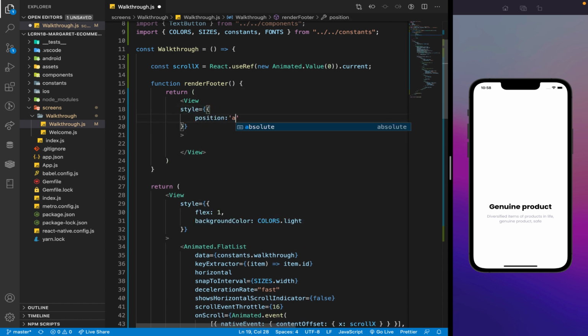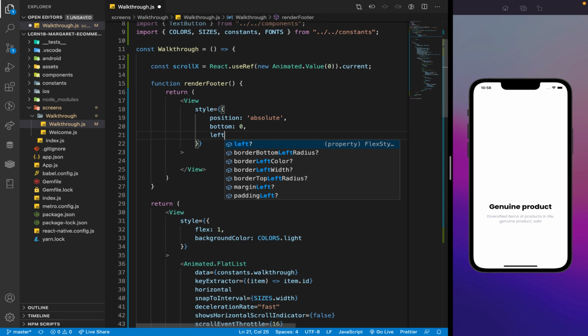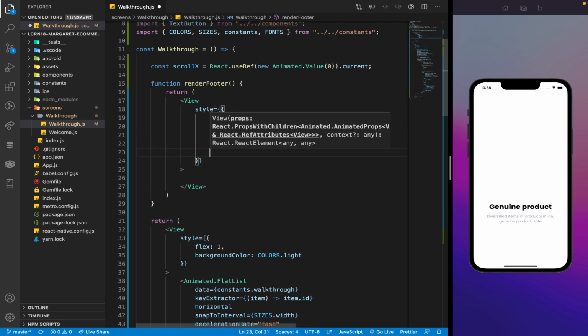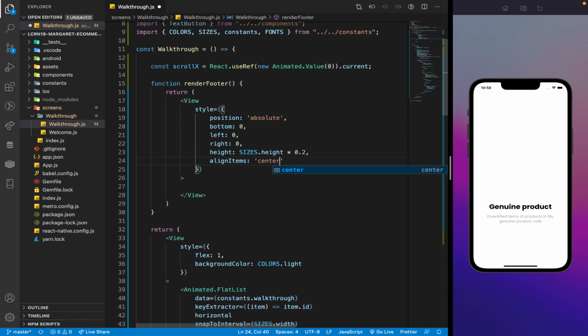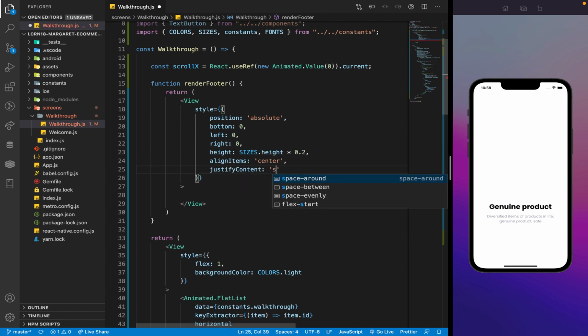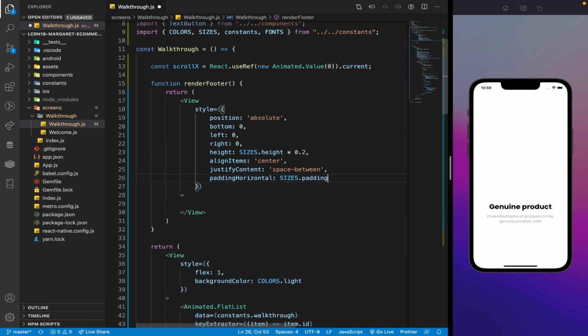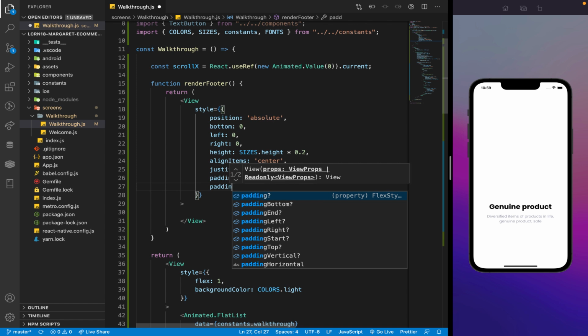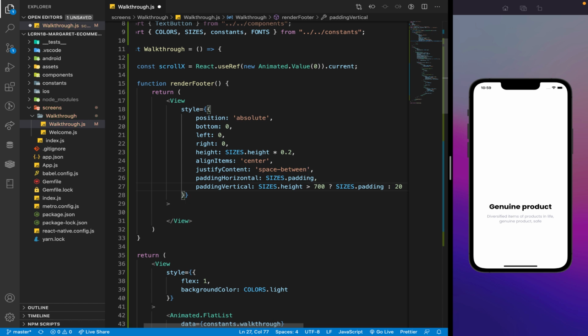Alright, so position should be equal to absolute, bottom equals 0, left equals 0, right equals 0, height is going to be sizes.height multiplied by 0.2, alignItems equals center, justifyContent equals space-between, paddingHorizontal is going to be sizes.padding, and for the paddingVertical, if the sizes.height is more than 700, then it's going to be sizes.padding, or else it will be 20, like that.